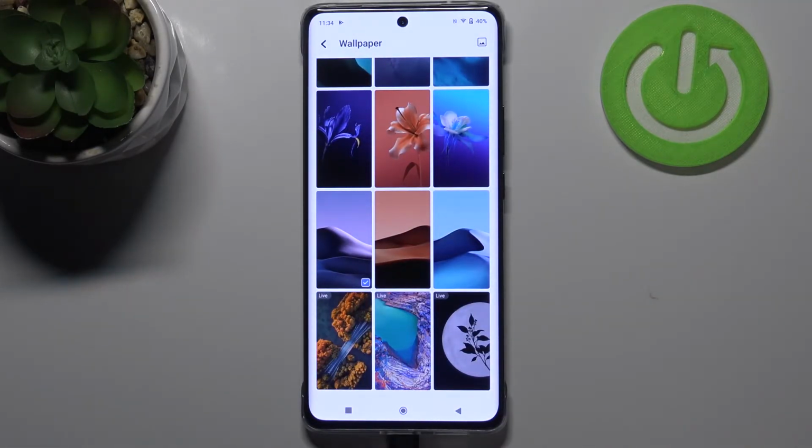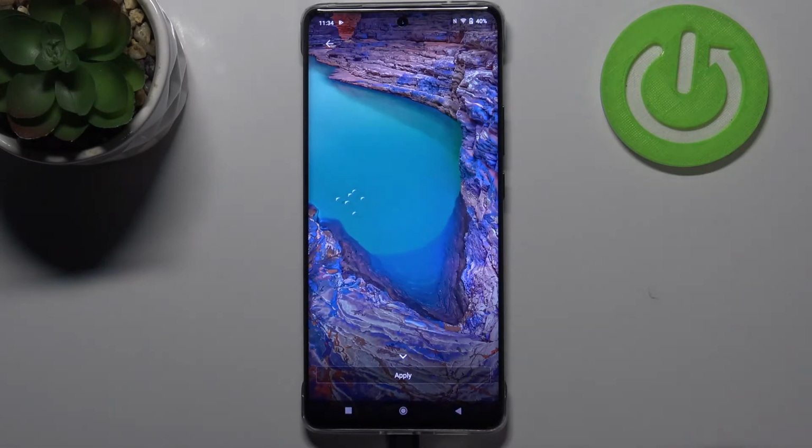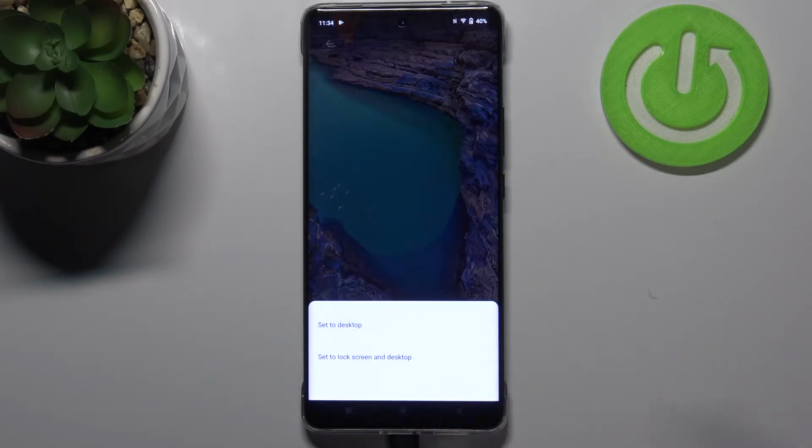So all you have to do in order to change the wallpaper is to simply tap on it. So let me tap on this one, and as you can see, it immediately appears on the full screen. So if you're happy with your choice, just tap on apply. Right now you can decide where you want to set it, so you can set it to the desktop or lock screen and the home screen also.